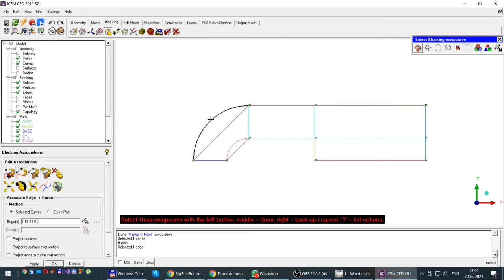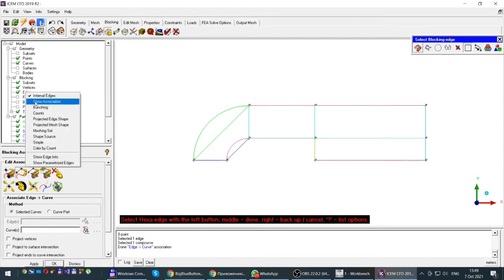I select inlet curve. And again middle button. Now I have association between these two parts. To see it, we may use this option, edges, right click, show association. You see a green arrow which shows the association of this edge with this curve.